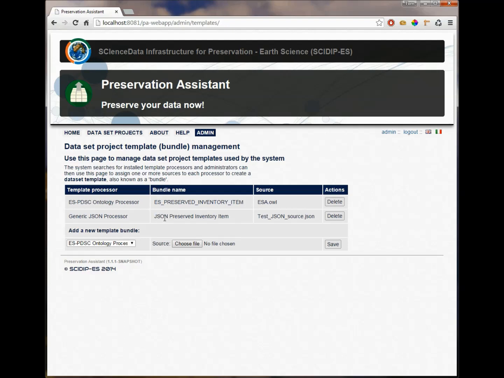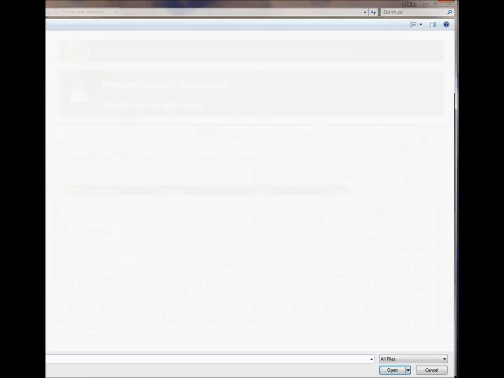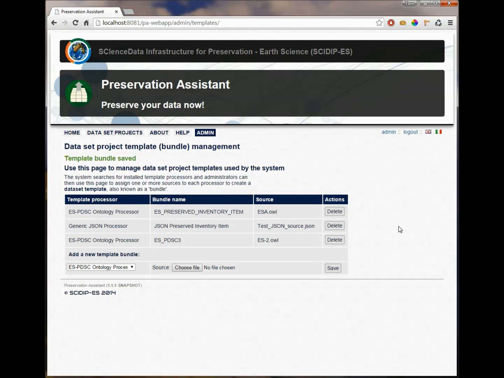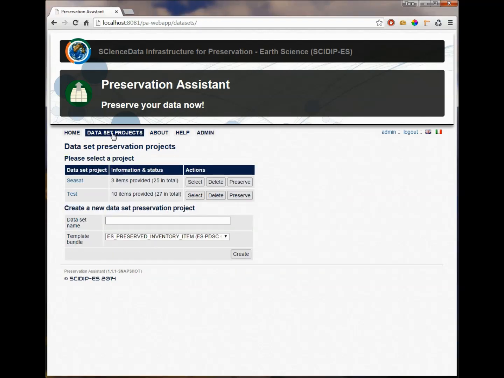We can see two existing template bundles and we will quickly demonstrate adding a new one and using it to create a new dataset project. In this case we are going to use another ontology source file based on the structure of the SCIDIP-ES Preserved Dataset Content ontology, but with slightly modified content. Ensure that the appropriate processor is selected, in this case the EDPDSC ontology processor. Choose a file and click Save. Going back to the dataset project's homepage, this new template bundle will now be available to select when creating a new dataset project.